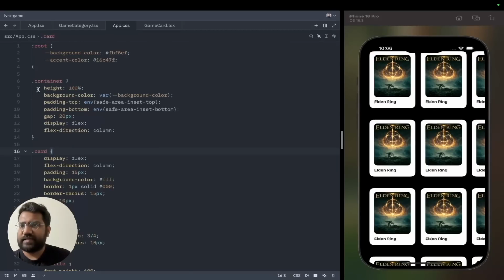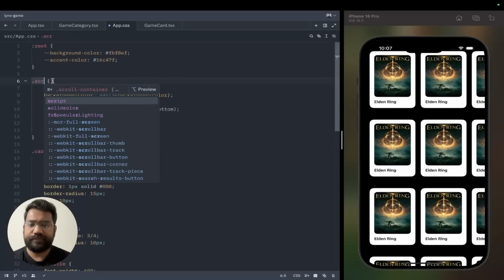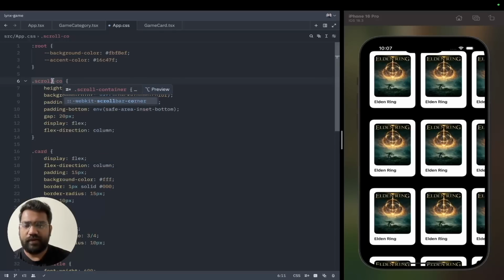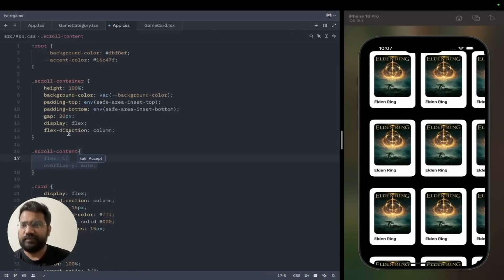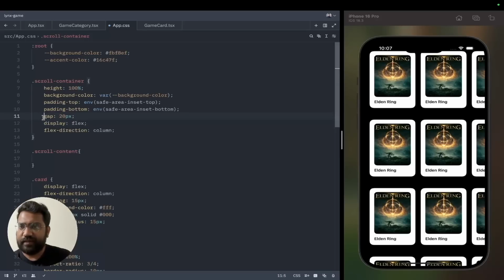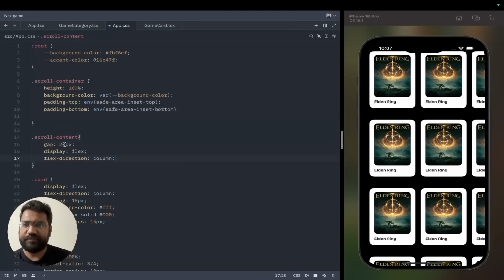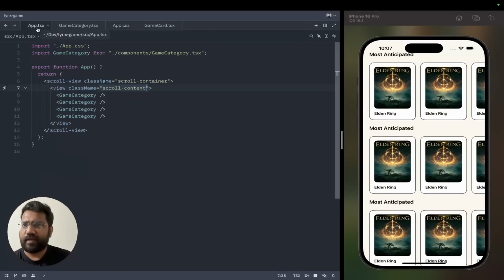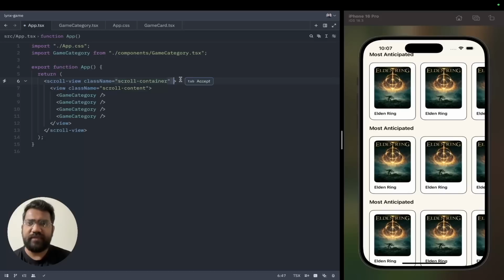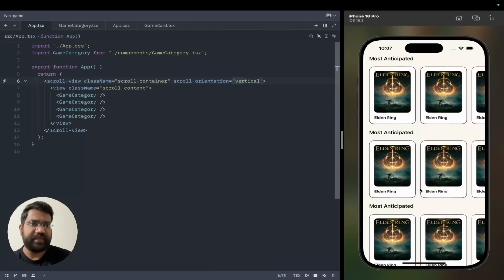In the app.css, let's rename it to scroll container, and let's provide scroll content, and we can copy this, paste it over here. Alright, now as you can see, that's a property that we need to provide. Let's say scroll orientation vertical. You have to provide this property, otherwise scroll view will not work. Alright, now it's working fine.